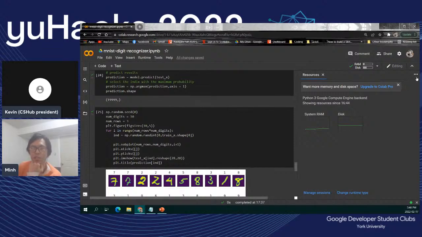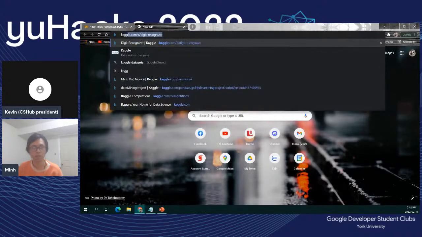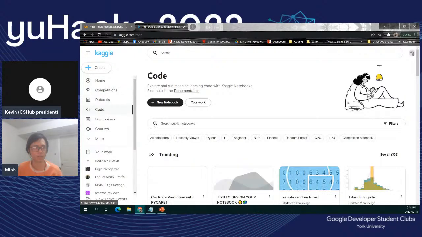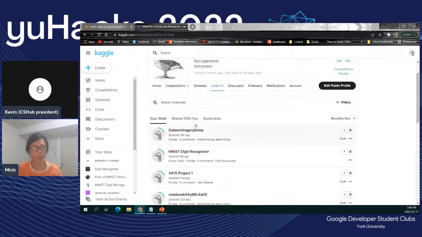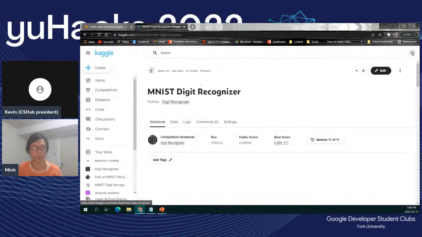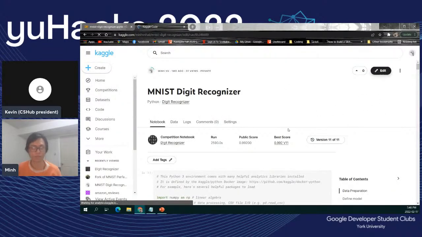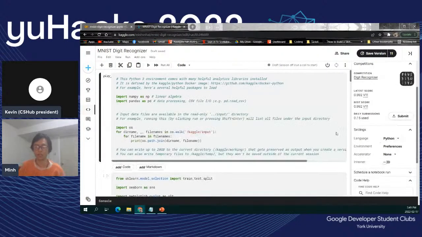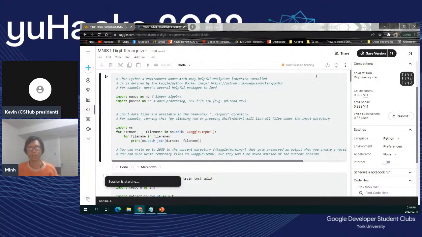Actually, I don't know how much RAM or how much CPU Google gives to you. I think in Kaggle, yeah, actually this is mine. So I don't know how much Kaggle gives to you, but Kaggle is very awesome. They give you free GPU, free CPU, free RAM, and they are very generous with it, I would say.